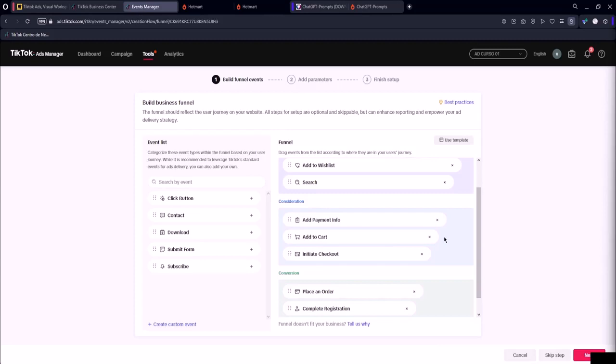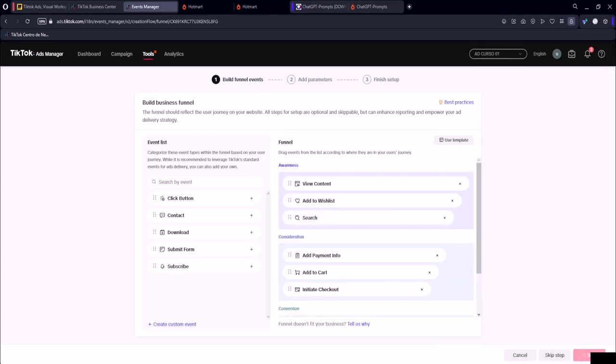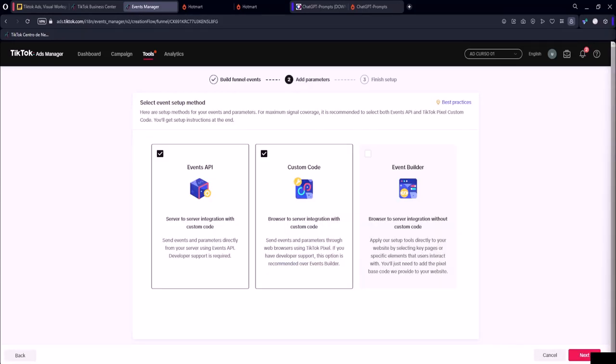Okay, I'll click the next button to continue. At this stage, you can create three types of pixels: a pixel using the Event API, a pixel via custom code, and a pixel via Event Builder. For those who will use a website, these two options already selected, Event API and Custom Code, are both excellent options. So I'll simply select the Event API and then click the next button to continue.